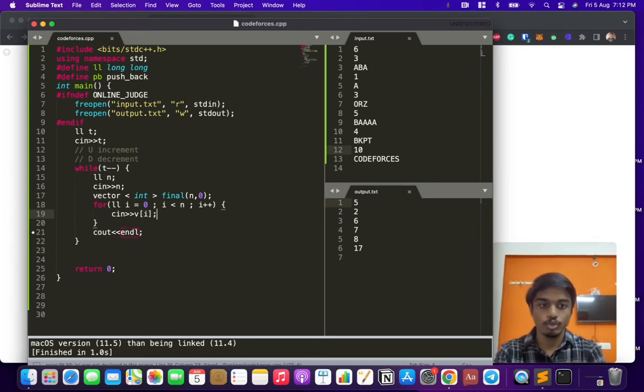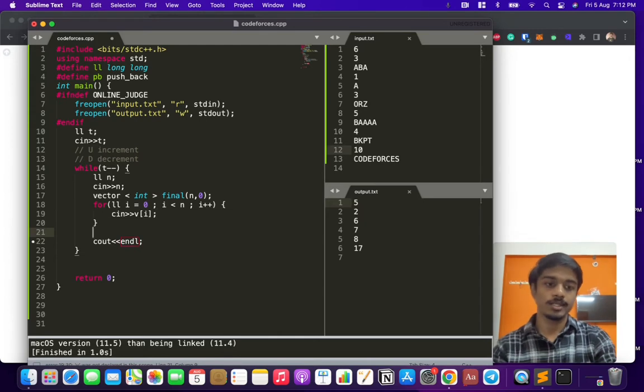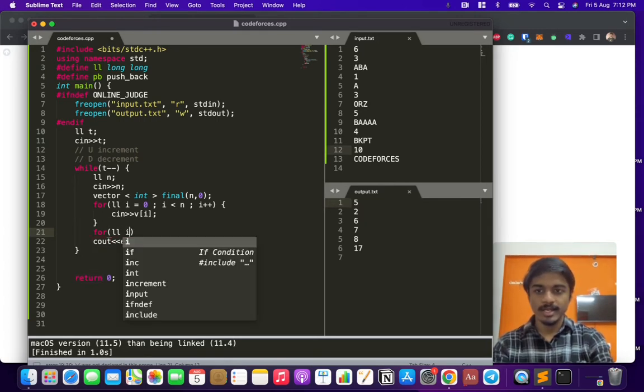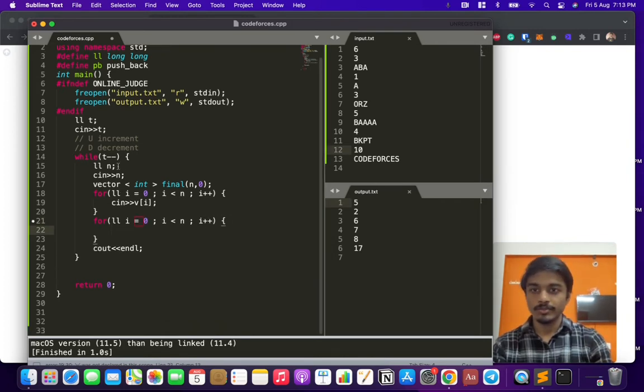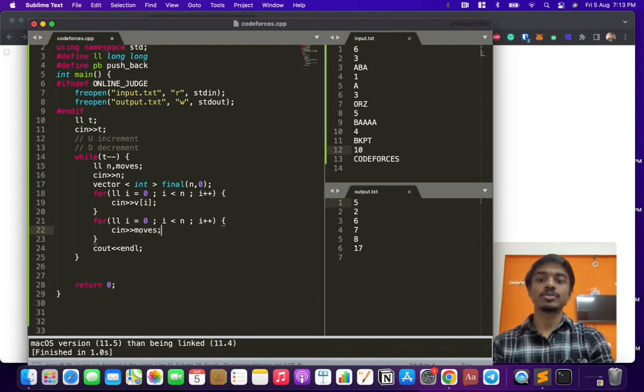Now I have to take the moves. So by taking input itself, we'll directly take it. We have to store the string and reverse it and just store the final result. We are not storing anywhere. So what we do is, in this case, okay. So I have three integers, right? For i equal to 0, i less than n, i plus plus. Now the first one will be a number. So we need a temporary number, that is b. Let's say moves. Okay. Now we'll take input for the moves.